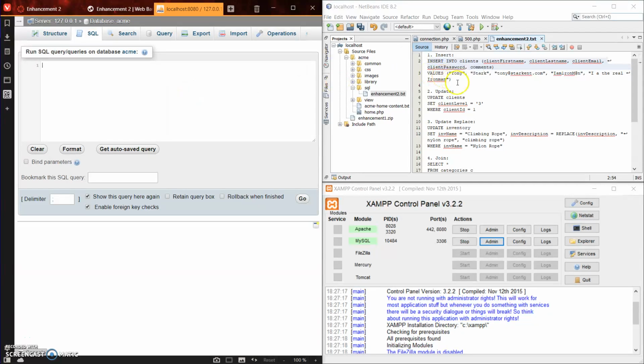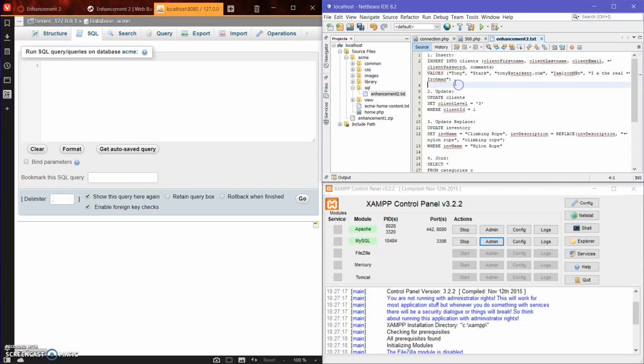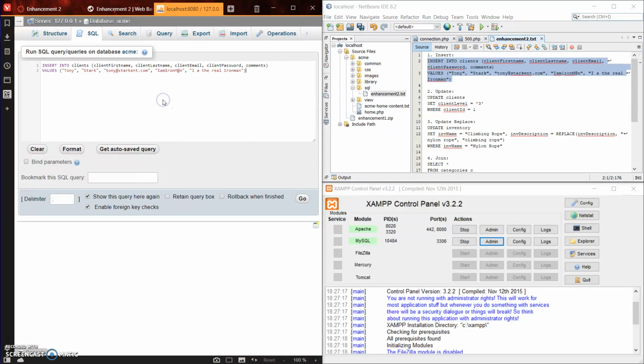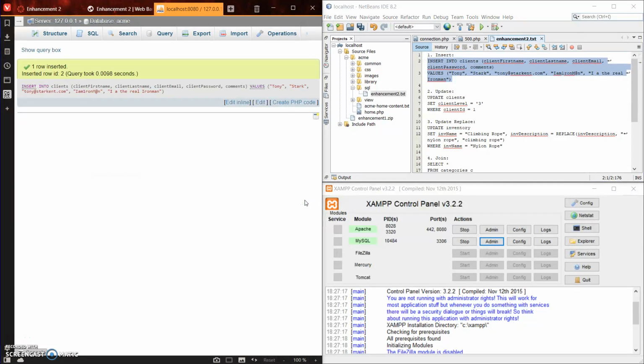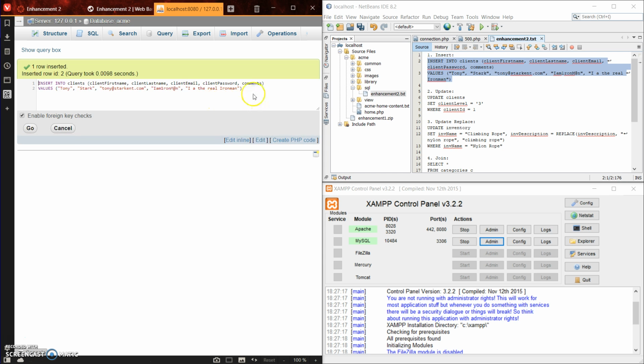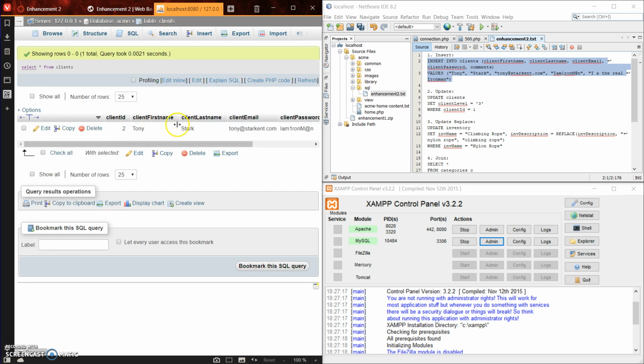Alright, so for Enhancement 2, we're supposed to do a series of SQL statements. I've gone ahead and stored mine here so I can just copy and paste them. To start off, we're going to go ahead and do the insert. It says it inserted it, so let's go ahead and check it just to make sure. And looks like it's there.